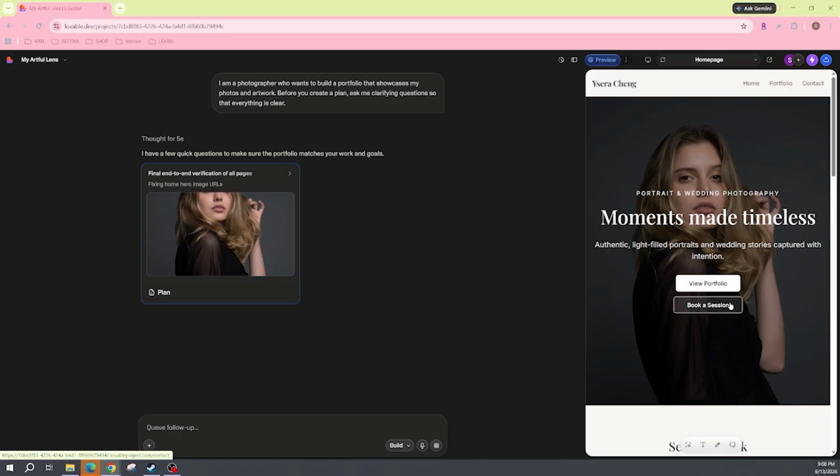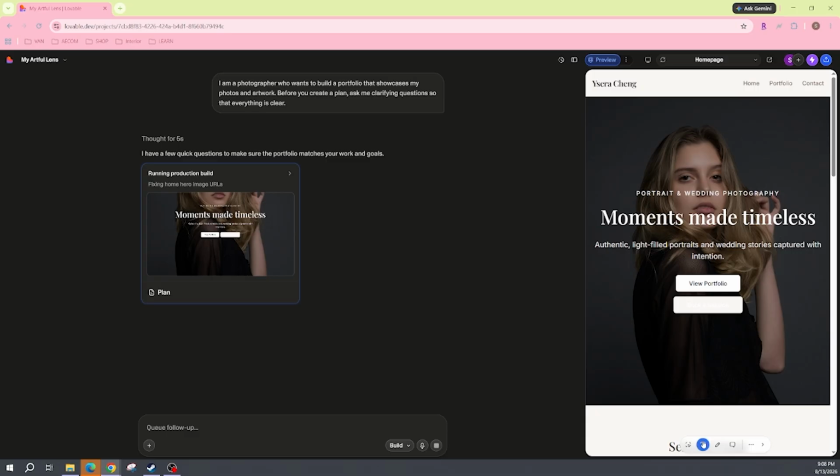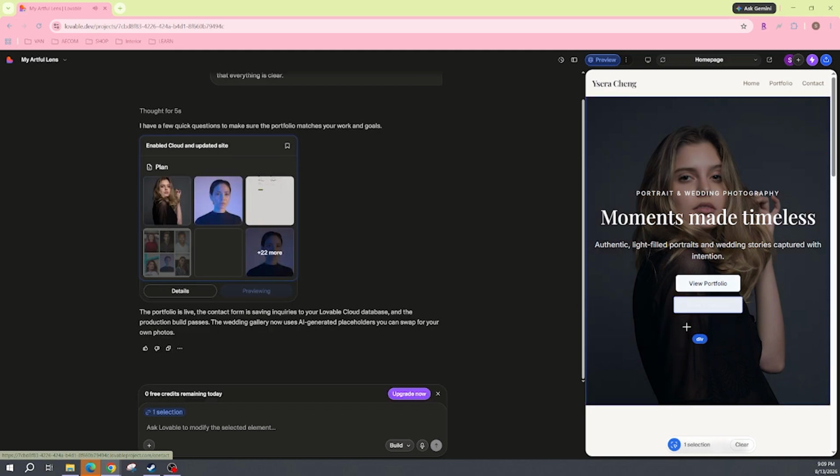You have a view portfolio, you book a session. Notice that there's a little bug there on that button where it says book a session. The specific text is so light that it is hiding with that button. So the one thing you can do with Lovable is on that bottom left, you can click on the selector and you can select it on the thing, but unfortunately, as you can see, you are out of free credits today, and because you're out of free credits, you can't talk to it unless you pay for more money.